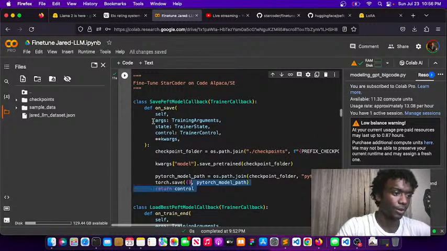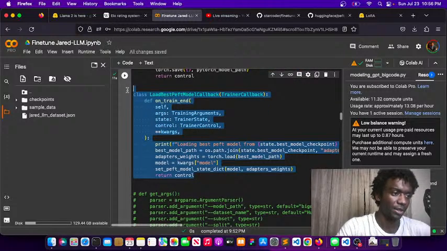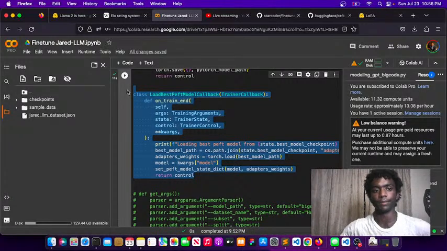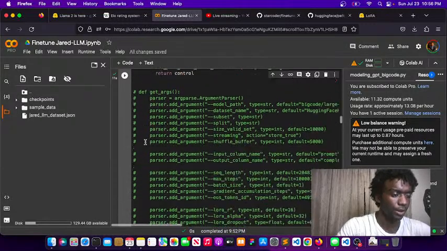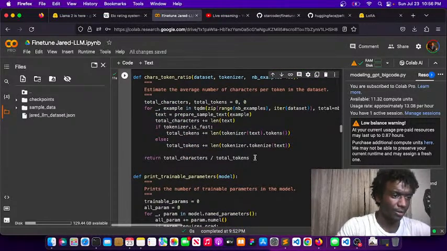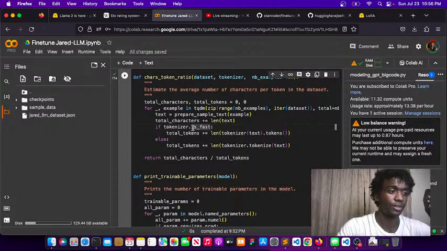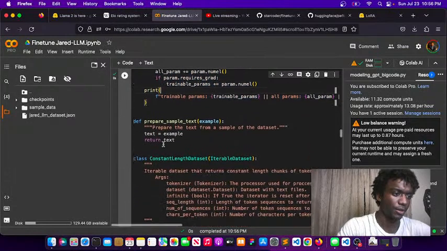So let's ignore this. This is just a callback they have to save the model. And whenever you see PEFT model, they're just saying they're using PEFT. They're sort of wrapping this model with a PEFT model, which is using the LoRA adaptation, low rank adaptation method, and applying it to the model. That's all it's doing. So ignore those callbacks for now. So they get this character to token ratio. It's just getting the average characters per token. This is getting all the trainable parameters.